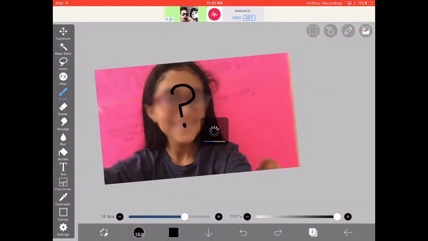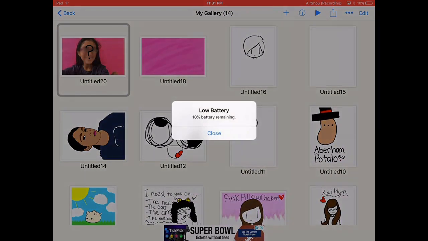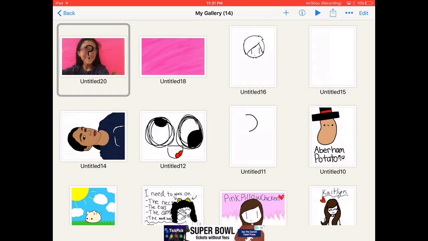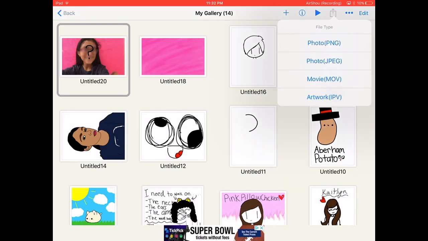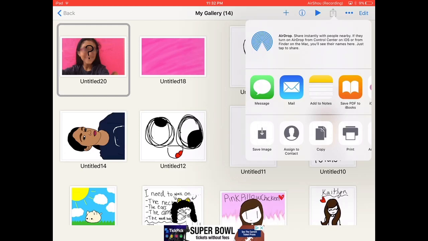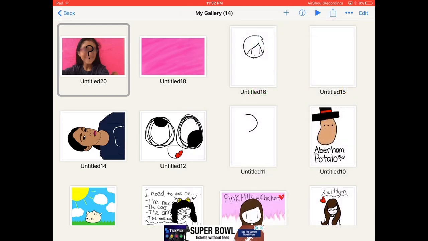Then you click this arrow to get back, and you can see how it's saved into my gallery. To save it to your camera and put it on YouTube, click the paper icon with the arrow pointing up on top of it. Click that, choose photo PNG for your file type, then click save image. And it's saved to your camera roll.